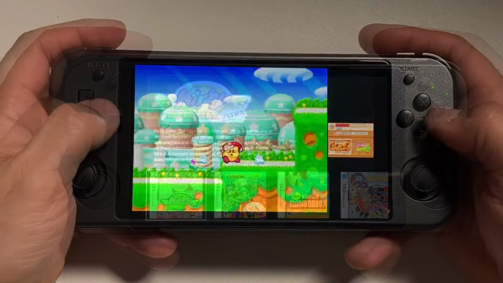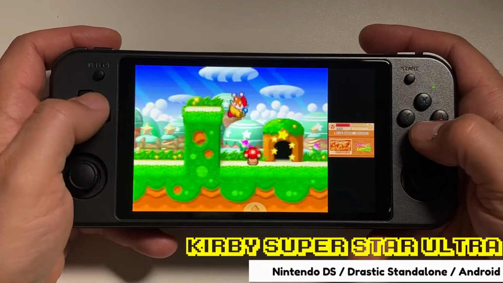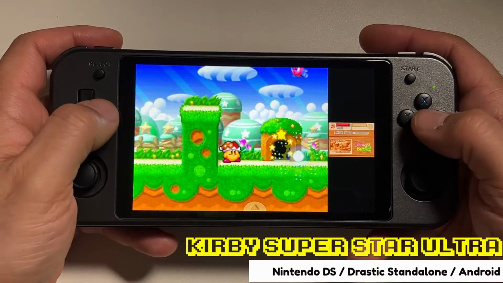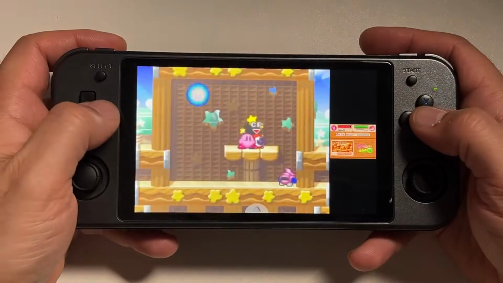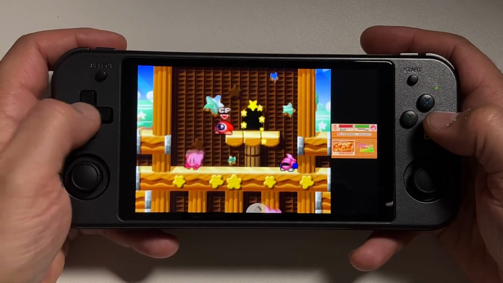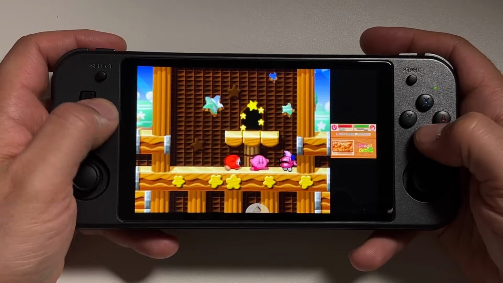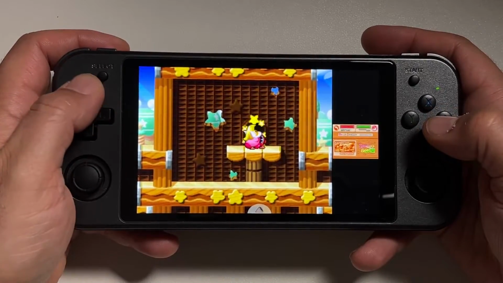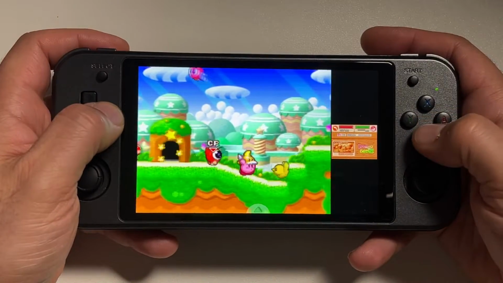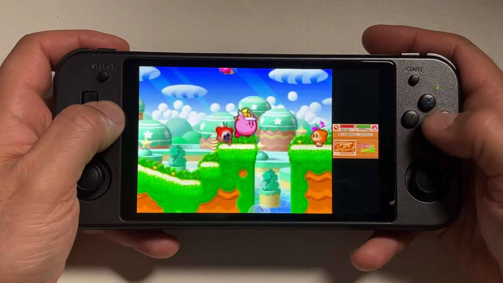Now getting into some testing, here's Kirby Superstar Ultra running on the Android side, and you can see we have full control over dictating what the screen sizes look like as well as what the resolution is. When it comes to Nintendo DS, I will always take the Android version of Drastic if I can get it.